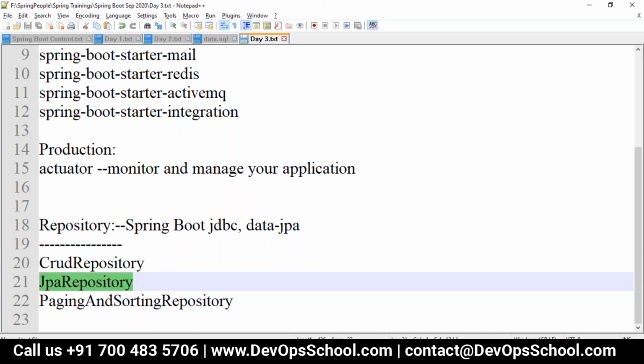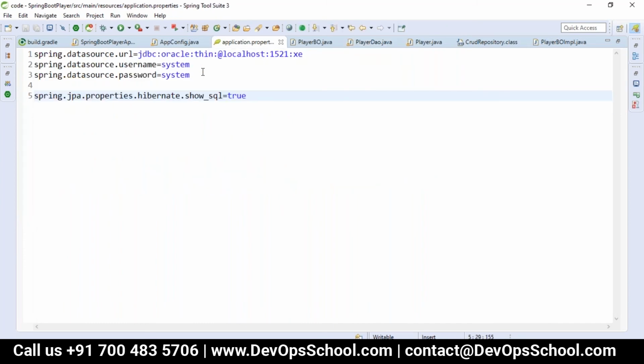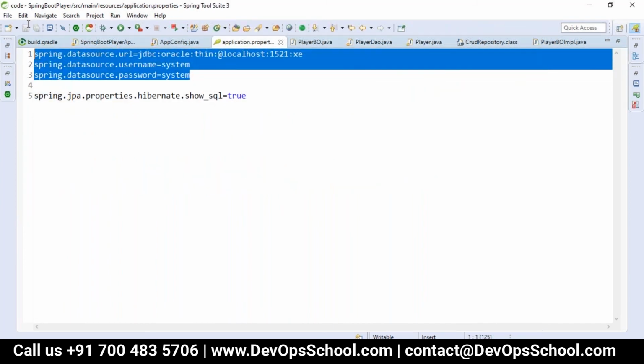How is Spring storing this data? Is it in memory? No, I have configured for Oracle, because I have written here in my application properties that I'm going with Oracle. So if you are going with H2 database, in the dependencies you have to add for an in-memory database, which is H2.